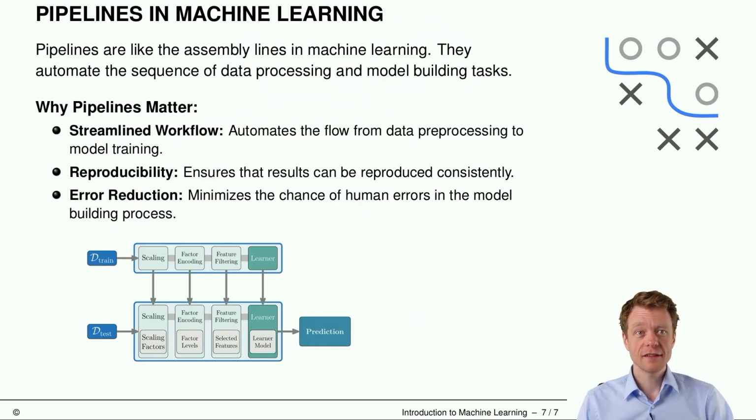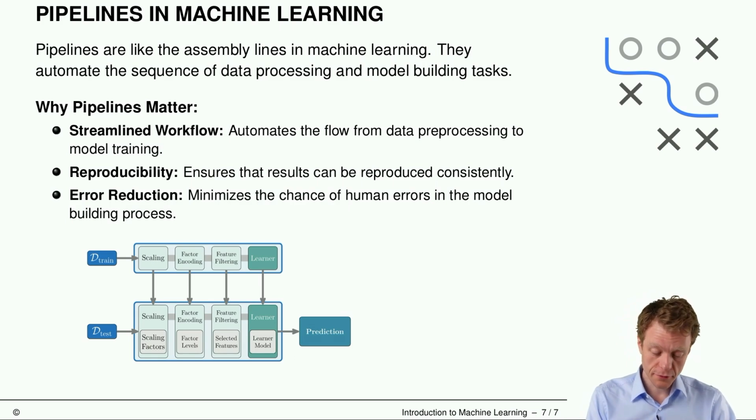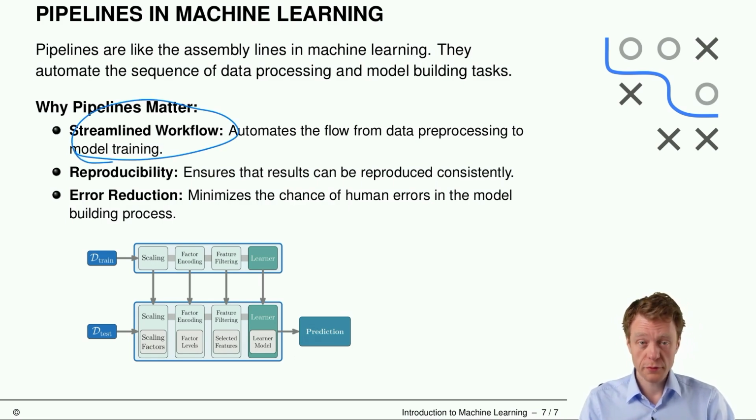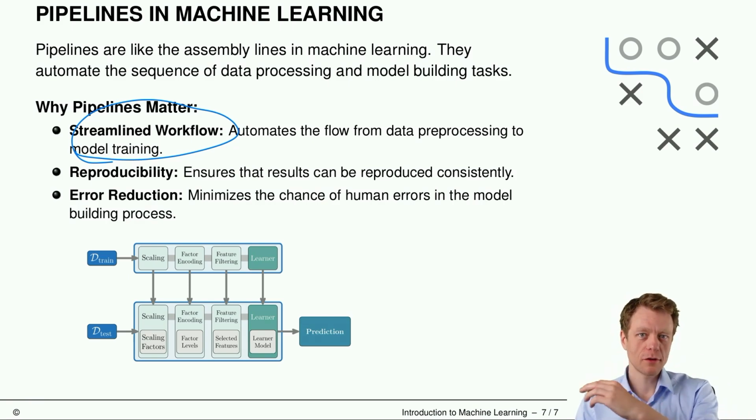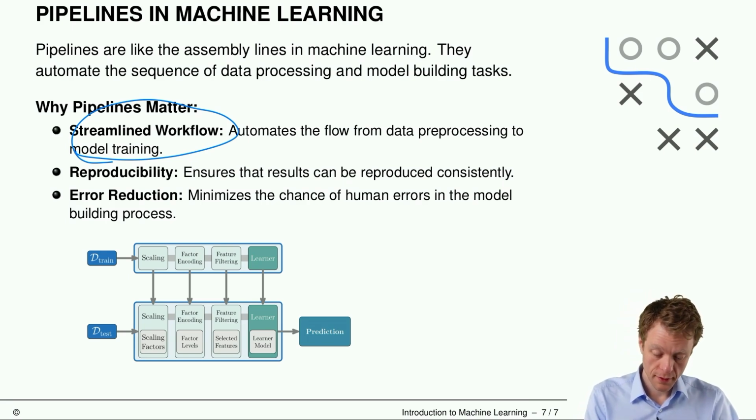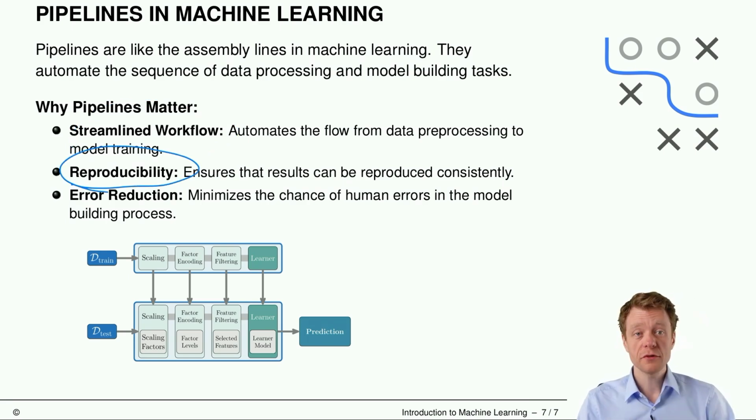And finally, let's touch shortly on pipelines in machine learning. Pipelines are there for automating the sequence of data processing and model building tasks. So the good thing about pipelines is that first of all you have a very streamlined workflow, so it's automated. From first touching the data while using some pre-processing techniques, over tuning hyperparameters to model training, evaluation and so on. So you always have the same workflow there. And it's reproducible then in the end.